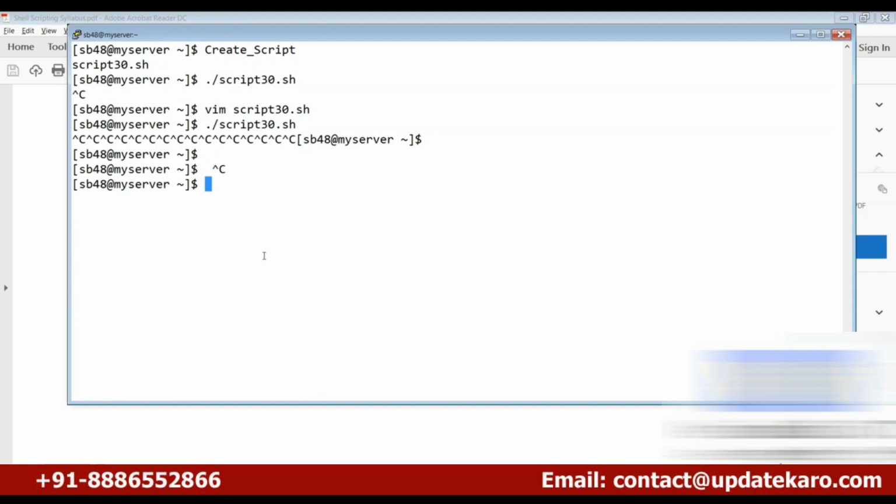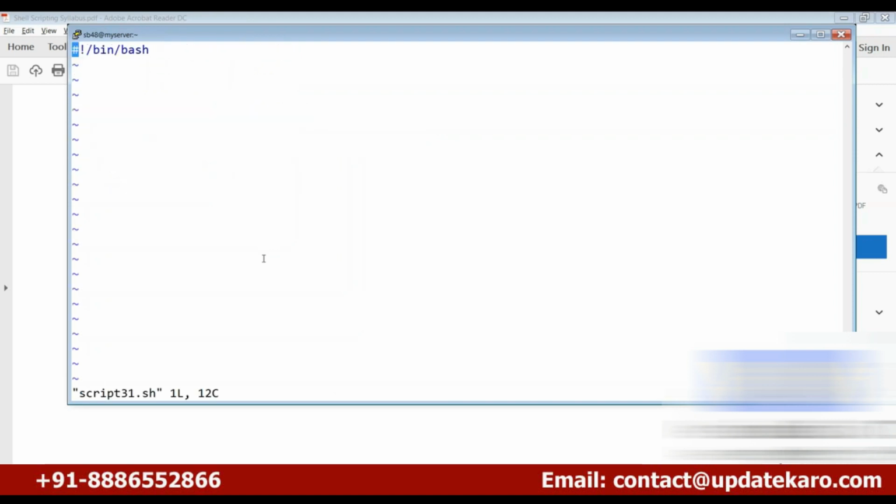And you have the shift command. So what is the purpose of the shift command? In special variables, how many values can you pass to the script? You can pass only 9 values. You cannot pass more than 9 values. So if you want to pass more than 9 values, you can use the shift command. I'll simply show you with a simple example.